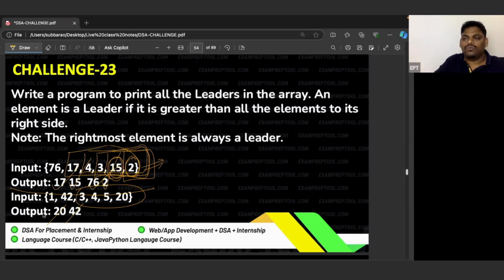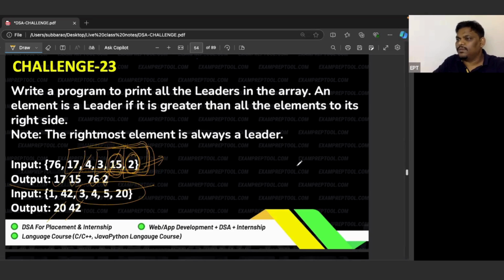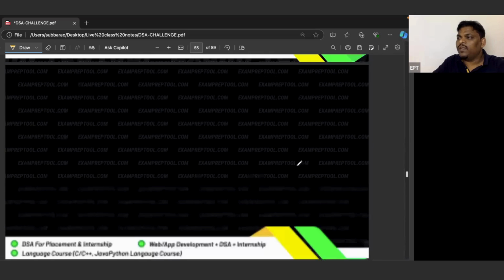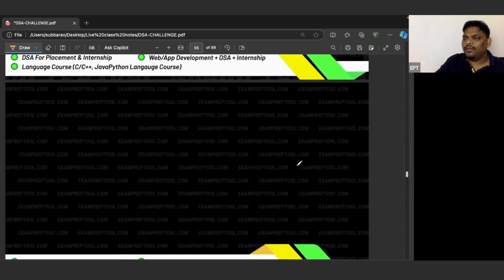So I will explain how to do this. I'm going to explain now how to do this. Let's see this, everyone, how to find the leaders in the given array. I will take one example and explain. Let me take some elements.